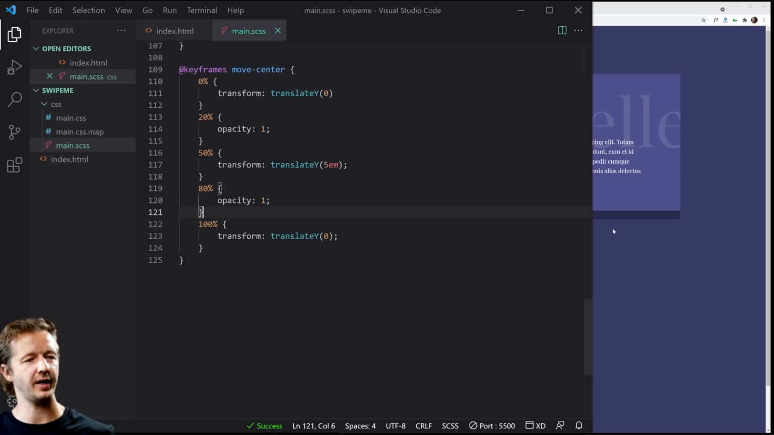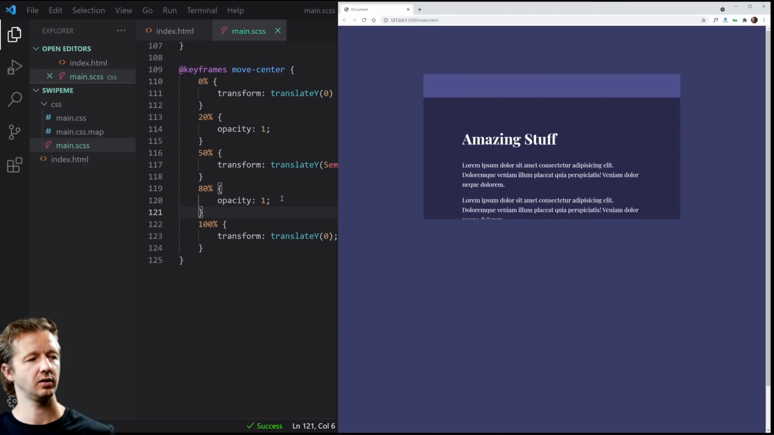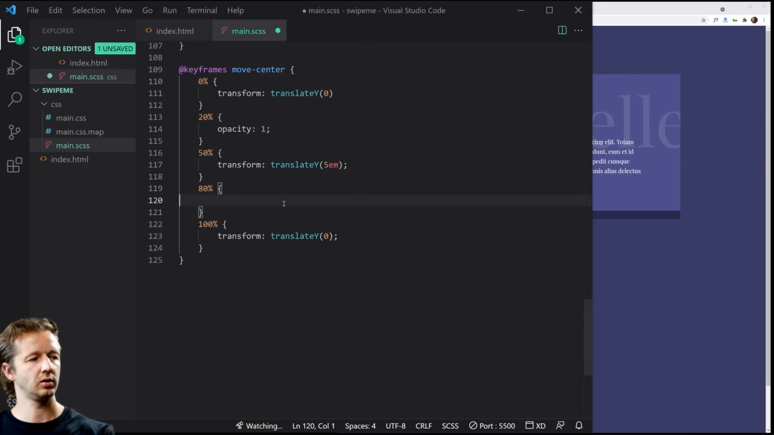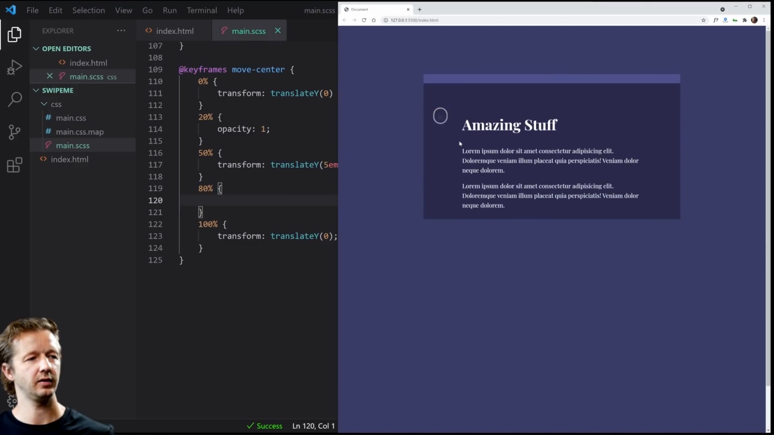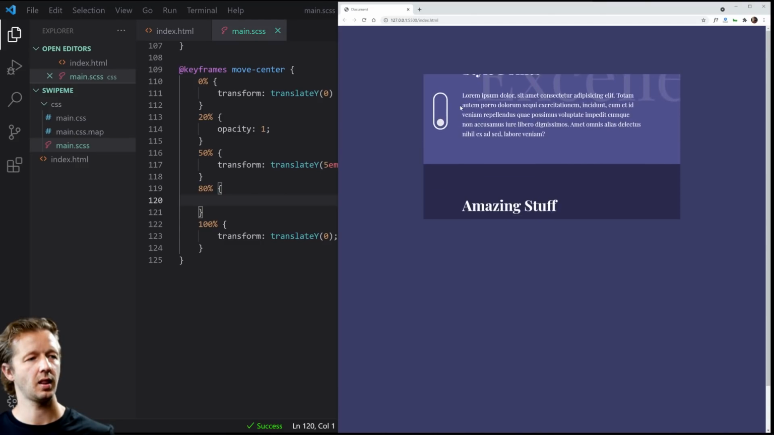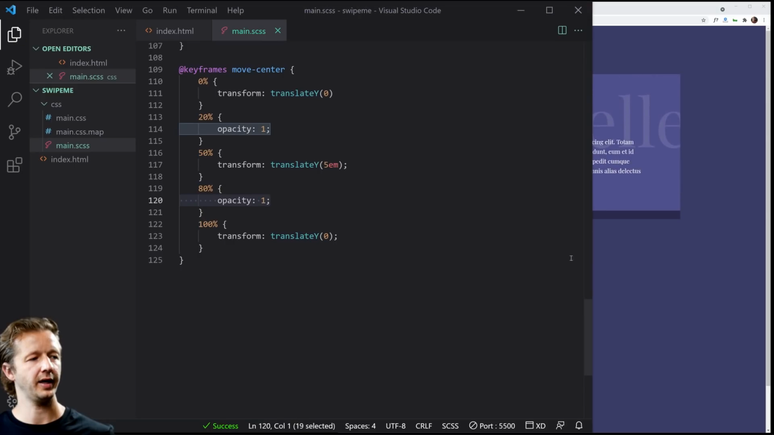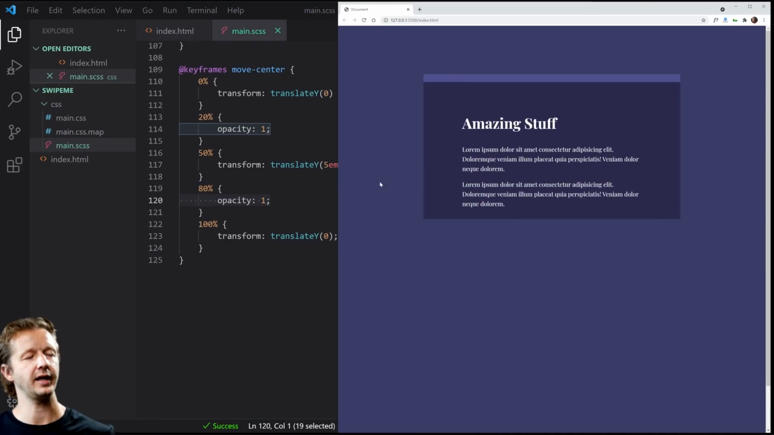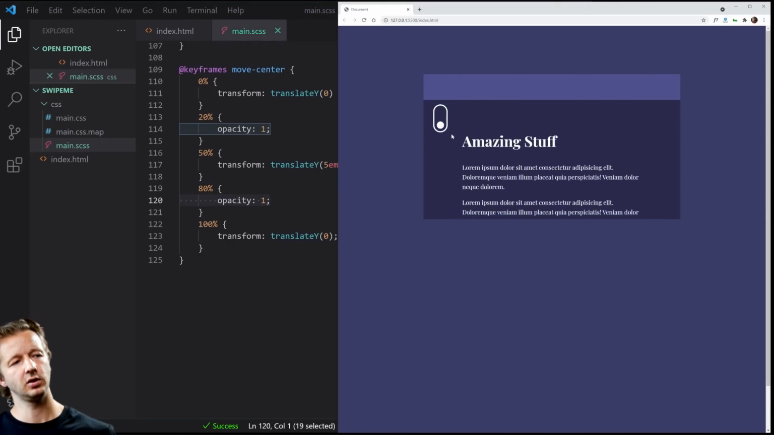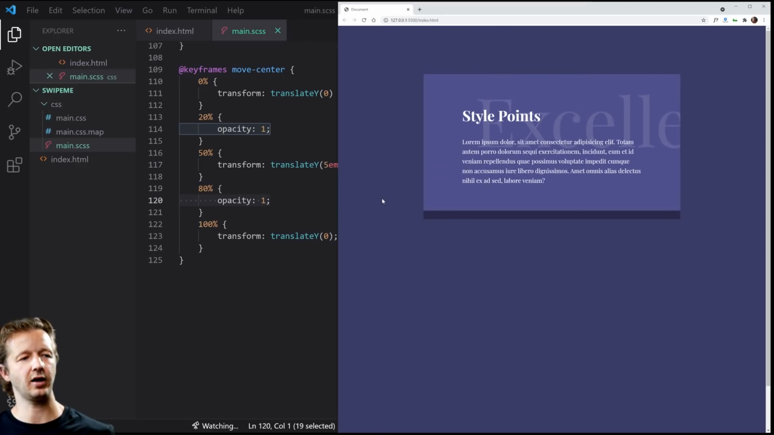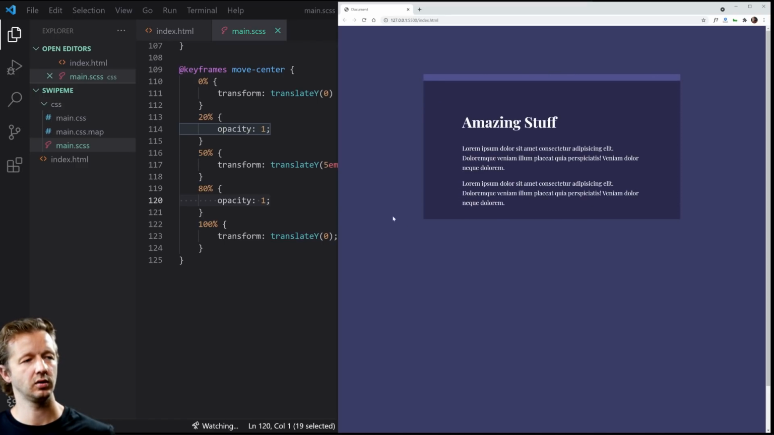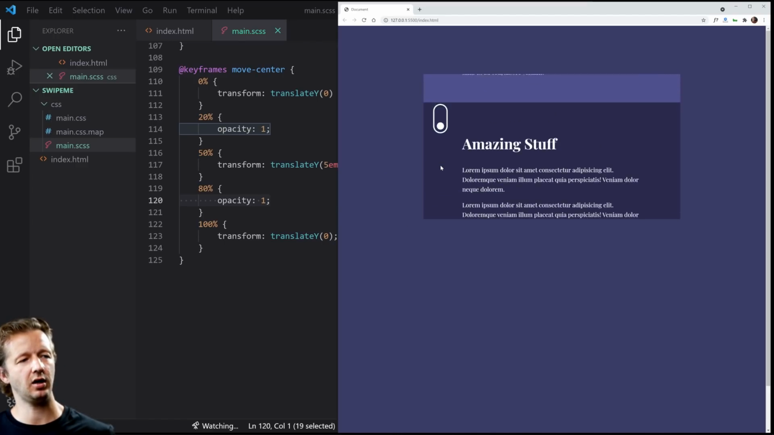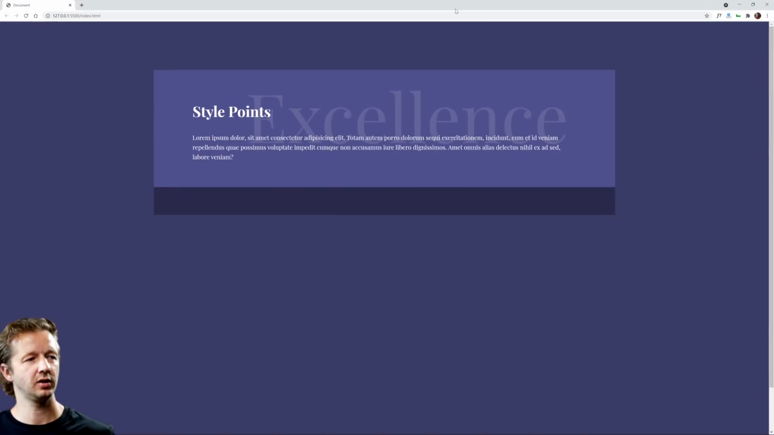So I don't think this has to be added, but let me see what happens when I remove that. Let me add that back. Okay, yeah, it stays a circle, like a high contrast circle, longer. And that's it. So yeah, very cool stuff.